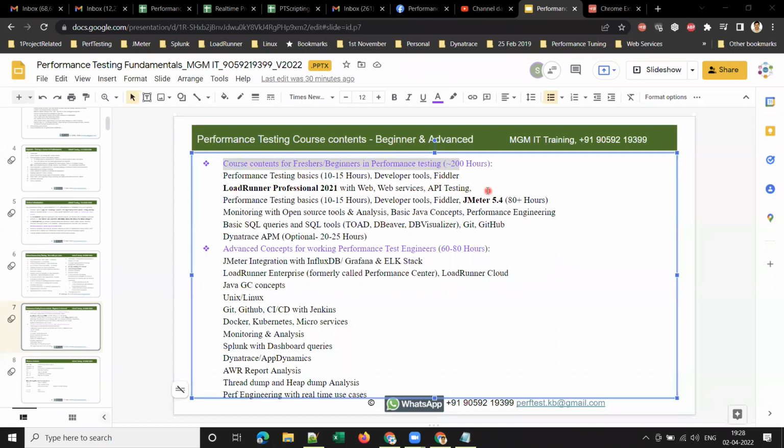This comes to around 80 plus hours. And if someone wants to do only performance testing with JMeter, and monitoring and analysis, that will be another 80 plus hours. Here you can see JMeter comes around 80 plus hours. And once LoadRunner and JMeter are completed, I'll be covering monitoring with open source tools and analysis, basic Java concepts, and basic performance engineering for beginners.